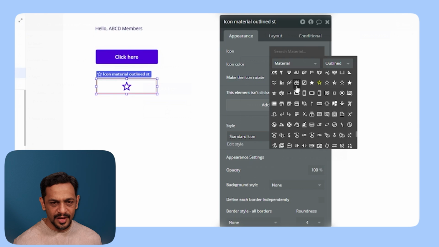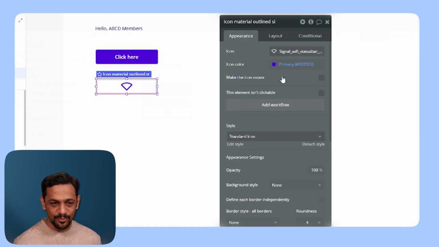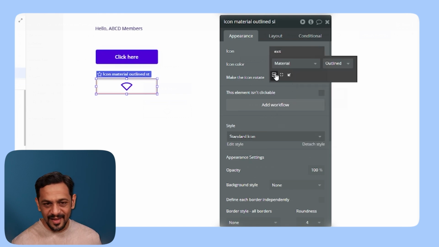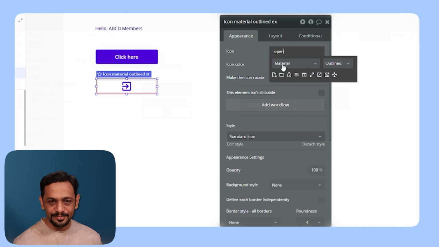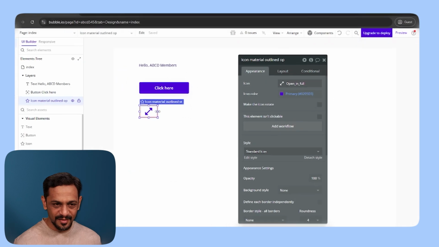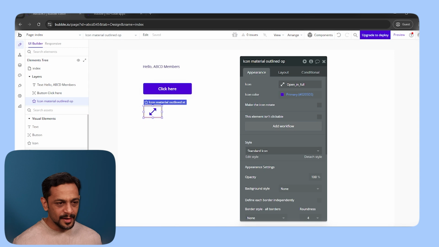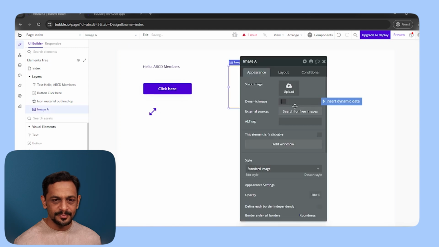Now you can select whatever icon you need. Okay, it could be for showing Wi-Fi signal, or it could be exit, right? It could be open. Any icon that you may need in your application. Okay. Link, we will skip it for now. Let's go to image. I'm adding the image over here.